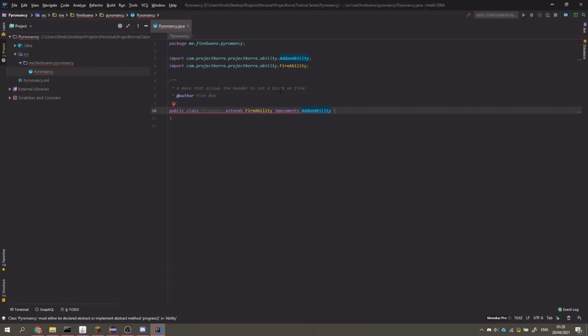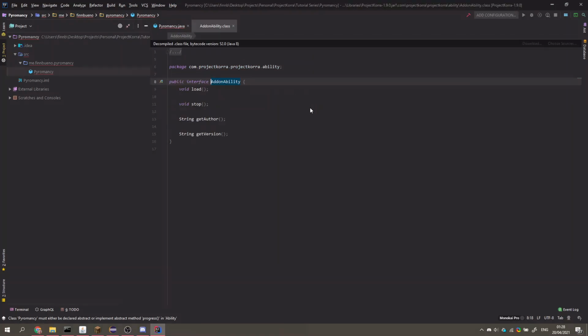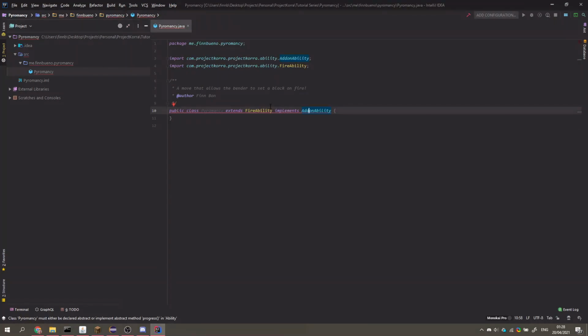And our add-on ability needs to be able to respond to that request, and by basically assuring ProjectKorra that we have those methods that it's looking for, we do that by implementing add-on ability. So implementing is for assuring to the world, or just anyone, that certain methods are implemented in our class, and extending is for basically copying existing functionality and then adding on to that.